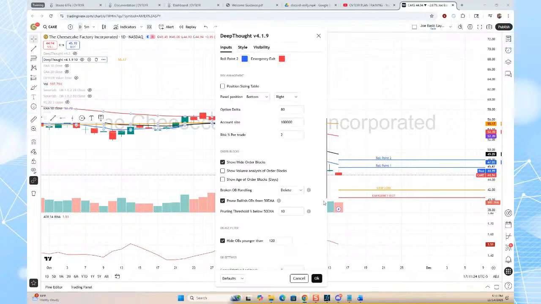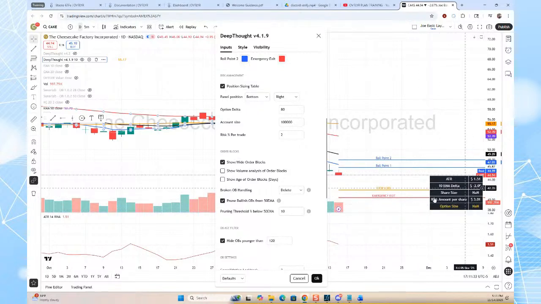And then your position sizing table, which will show you how many shares to buy or how many options contracts to buy, depending on your delta and your account size. So at the moment, that's showing you share size NAN, which means no, don't trade it. So I would put in, I'm going to trade 80 delta. In this case, I've got a $100,000 portfolio, and I'm going to risk 2% per trade. I would just change that to whatever my reality is.